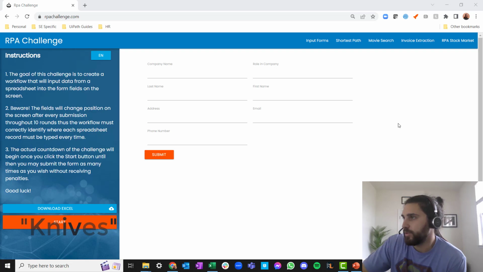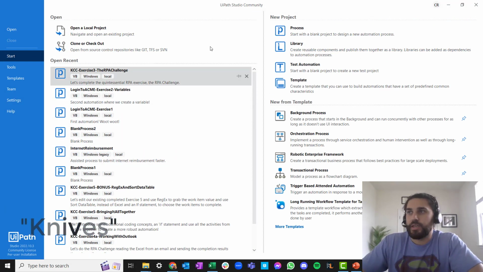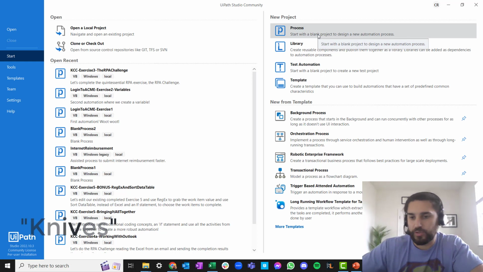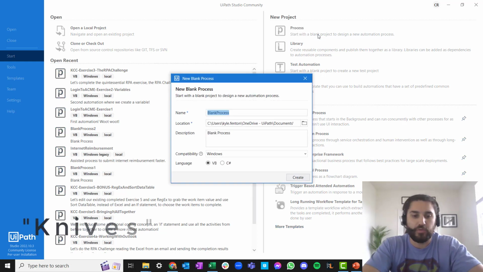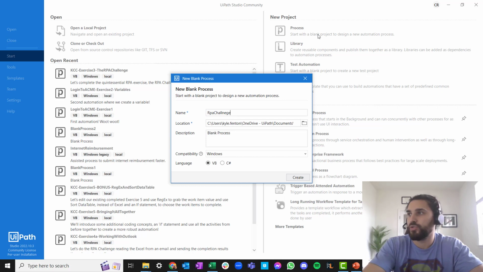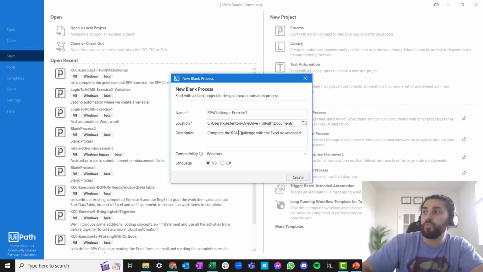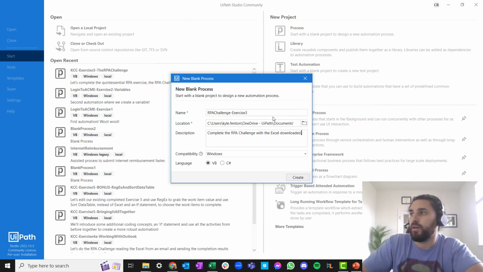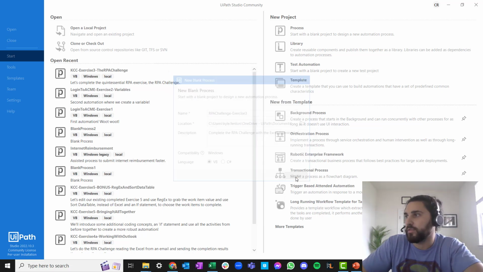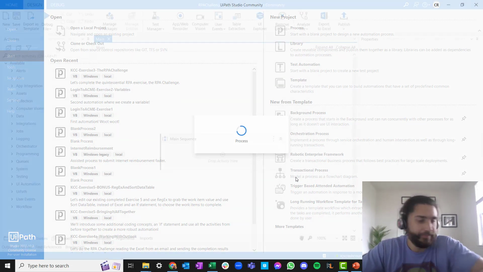And then let's get this new window popped open here. And here we go. Just like the first exercise that we did, we are going to create a new process. I am going to call it RPA Challenge Exercise 3. Description: complete the RPA challenge with the Excel downloaded. Right, because that's what we're going to do. We're going to assume we have the data already there, and we're going to use it throughout our automation. Name, location, description, click create, and we will get started here in a minute.